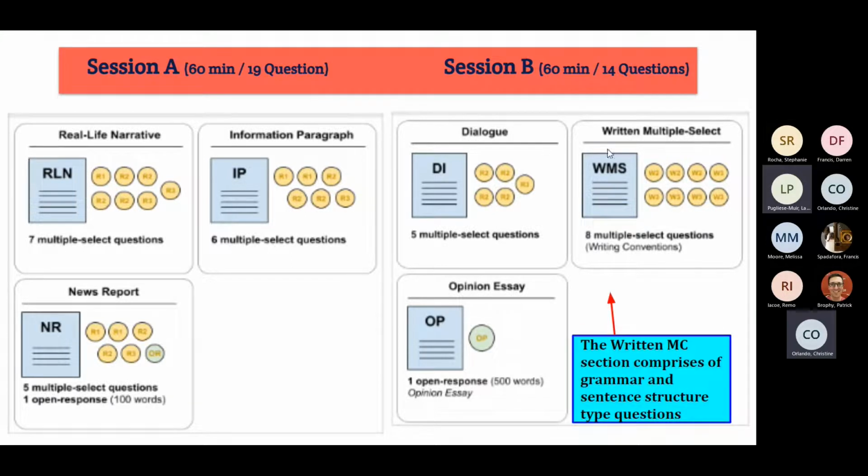I also want to draw your attention to the fact that in session B, selection 2, the multiple choice questions are all grammar and sentence structure based. So there isn't a reading component here. You are answering questions about proper punctuation, capitalization, sentence structure, commas, things of that nature.